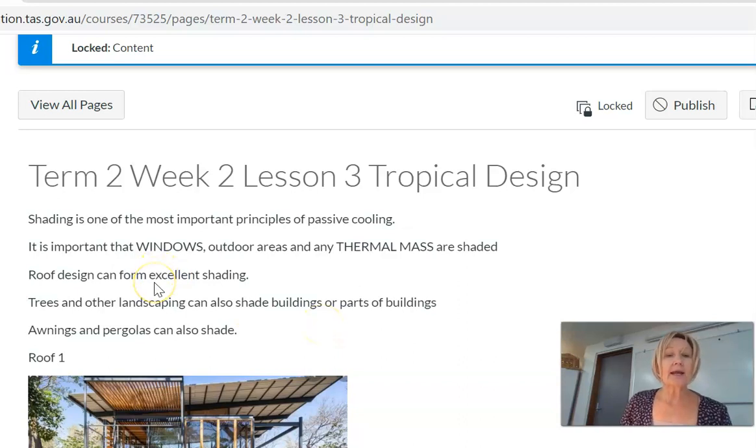So what we're really looking at today is so that you can understand again the tropical design principles. So we're designing to make sure that the climate or the buildings that we live in are comfortable without using mechanical or external heating and cooling. So if we're looking at tropical design, the key thing is going to be with trying to keep the building cool. So one of the most important things, as you can see here, is the shading.